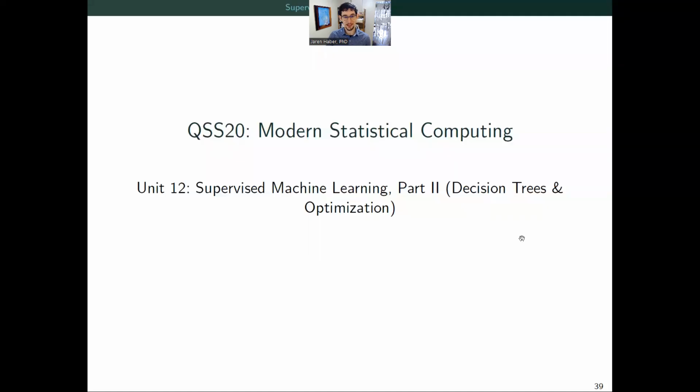So today we're continuing on with the supervised machine learning from last time and deepening a lot into a different method. This time we're talking about decision trees and optimization. And last time we focused on logistic regression. So I'll give us a quick recap first.